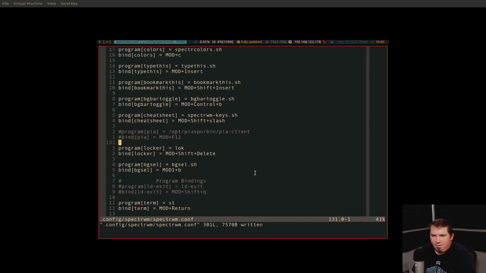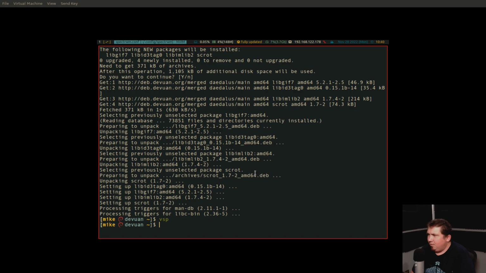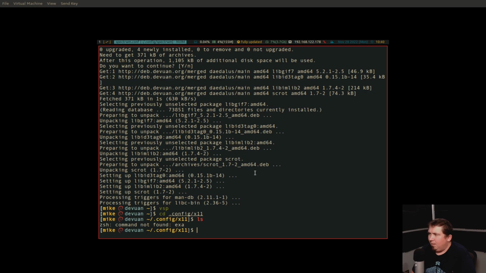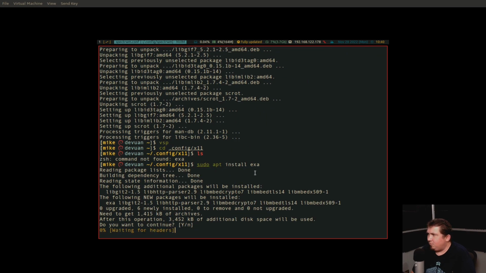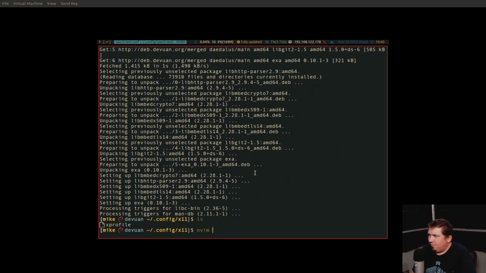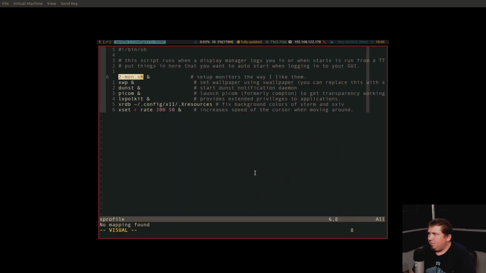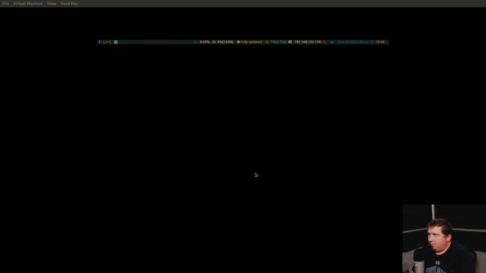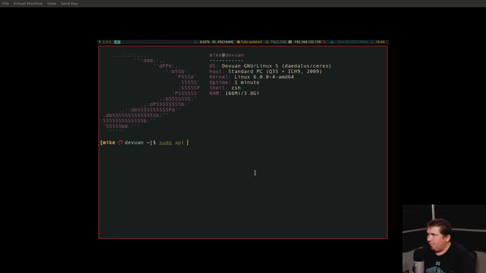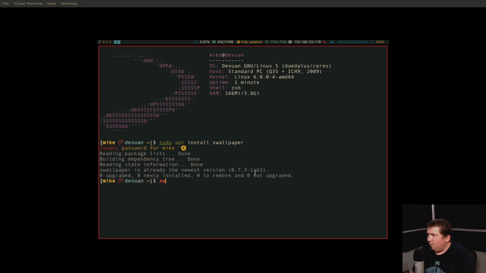All right, there's that. Now I need to fix my resolution. So let's write and quit this. Let's go to .config and then X11. I don't have exa installed either, so sudo apt install exa. So now let's nvim my xprofile. Change this to xrandr -s 1920 by 1080. All right, let's get out of that. Also sudo apt install xwallpaper, and now xwp.